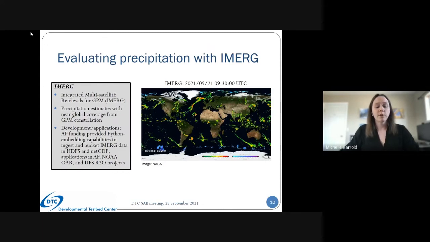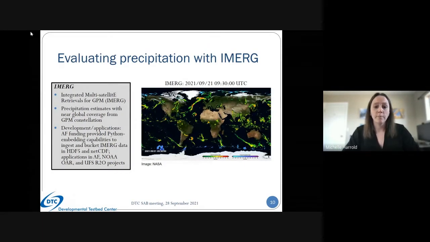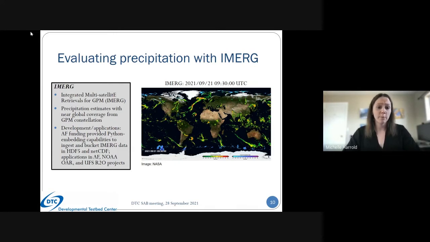All right, so to wrap up, the last set of examples are using iMERGE data, or the Integrated Multi-Satellite Retrieval for GPM data within MET. iMERGE data are precipitation estimates that have near global coverage and are from the GPM constellation. They're fairly high resolution. They have about 10th degree spatial resolution. And with the DTC supporting testing and evaluation over the CONUS, as well as having a number of OCONUS and global evaluations, having a precipitation product like iMERGE to use for evaluations is exceptionally beneficial.